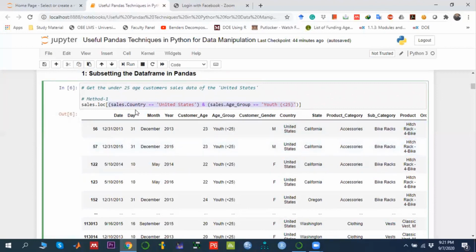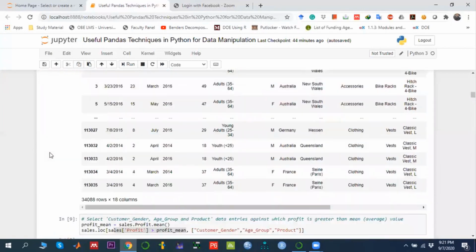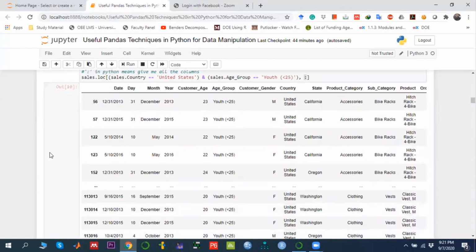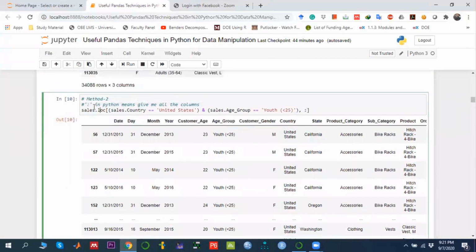So there is another way to write this particular code. As you can see, here I am just closing the braces. Let me show you that approach first. So this is the second method. Instead of just closing it with the braces, if you write a comma and then a colon sign, it will show us the same output again.